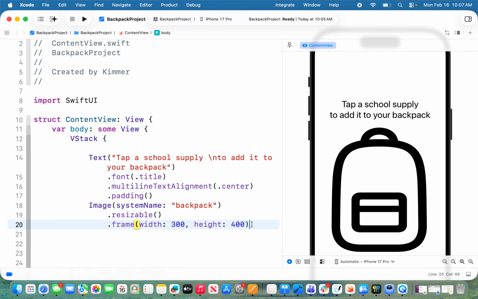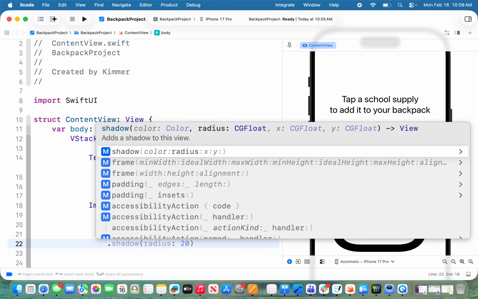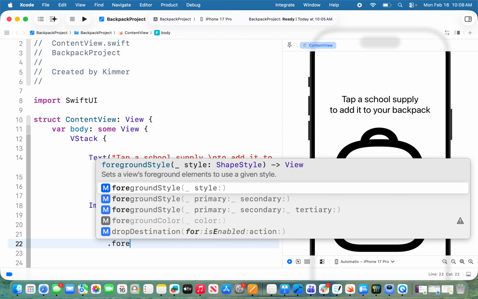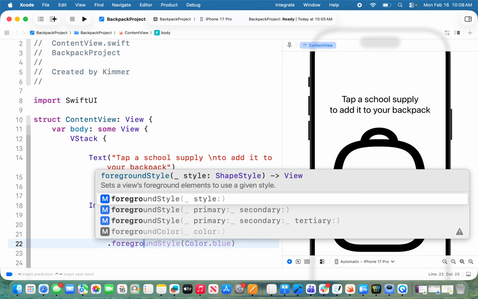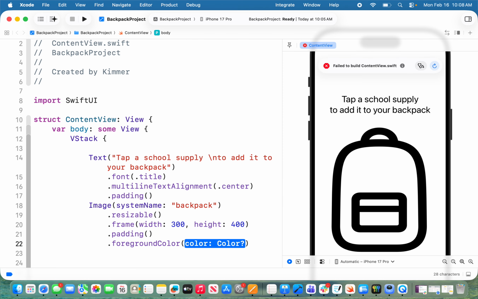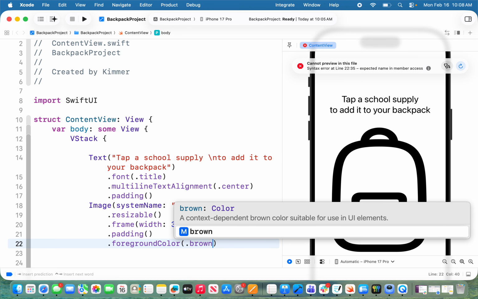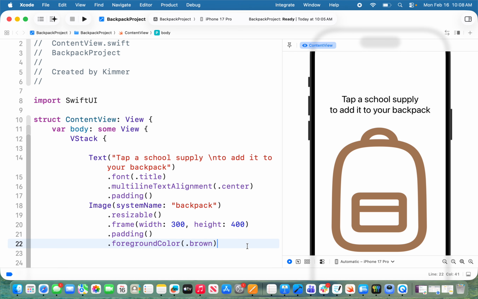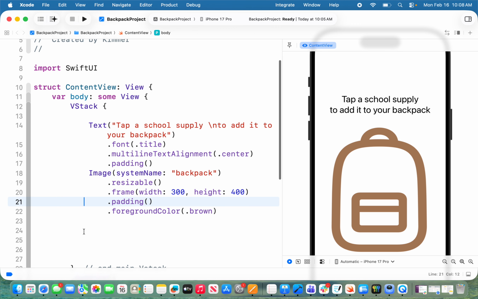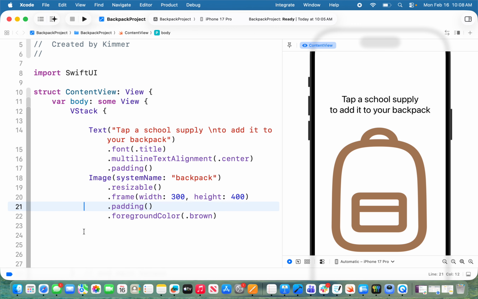Now, the other thing I want to do is, yes, throw in some padding, and I also want to do a foreground color. Let's see if I can do this, and you can choose any color you'd like. I'm going to make mine brown. Okay, so now I have this wonderful little brown backpack, right? So you'll take a look at this. This is really just the title and a big backpack, and we're ready now to add some data.